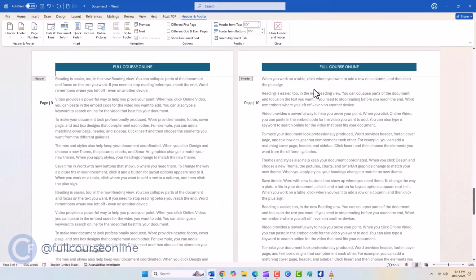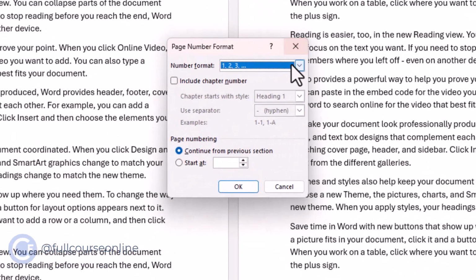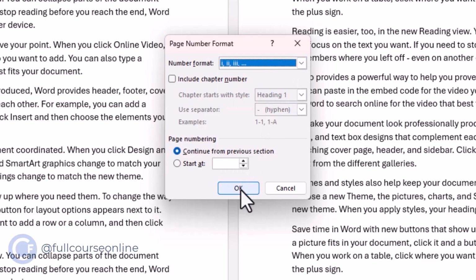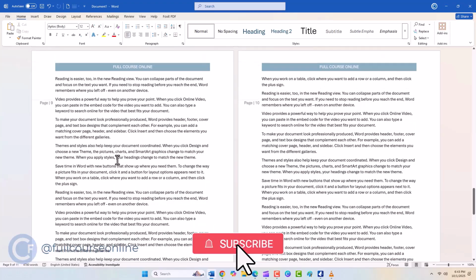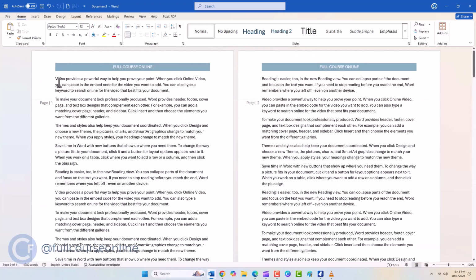If you want to format page numbers, click Format Page Numbers. Here, you can change the number style, like Roman numerals or letters. You can also set the starting number. To close the header and footer, click Close Header and Footer. Or double-click outside the area. Headers, footers, and page numbers make your documents professional and organized.